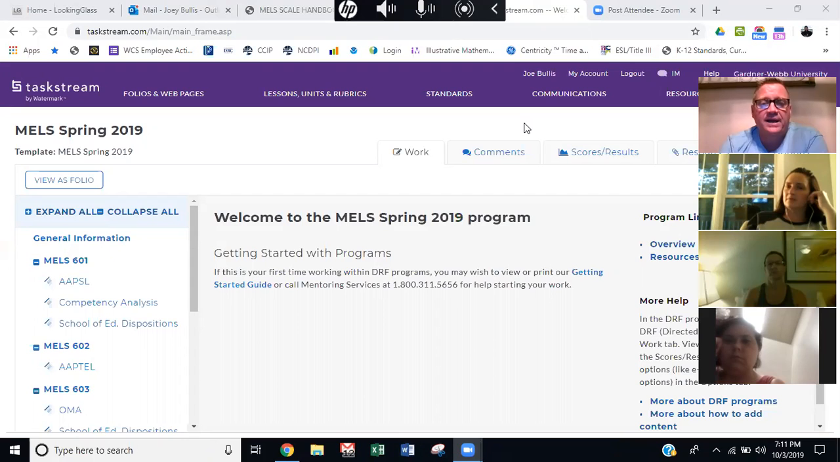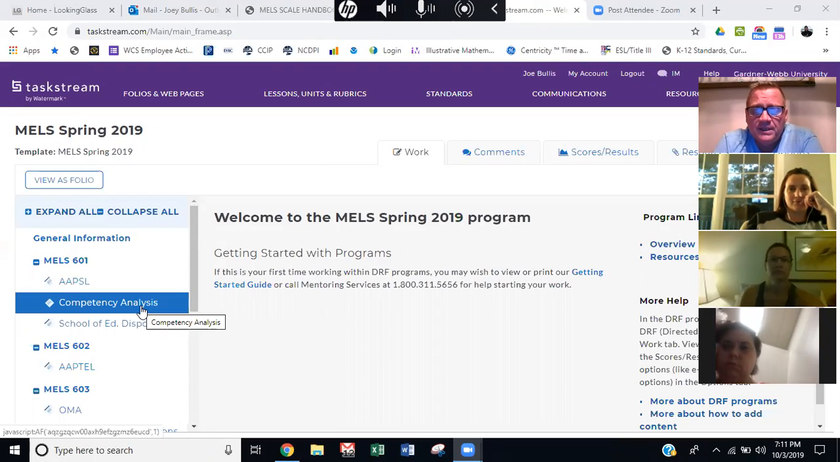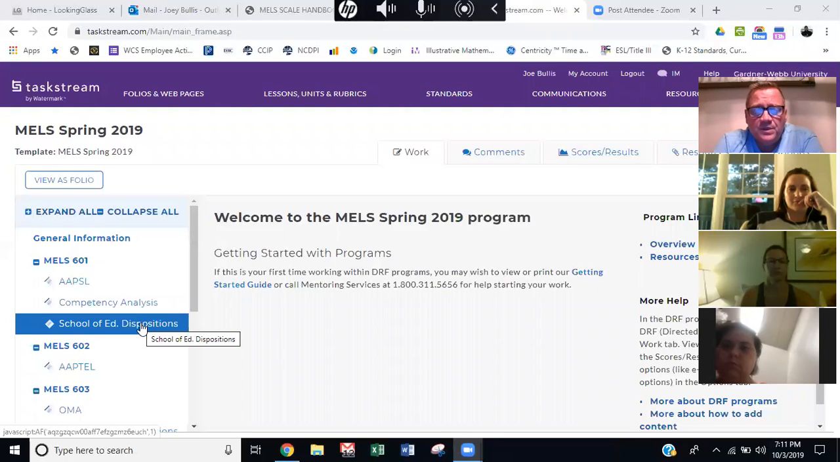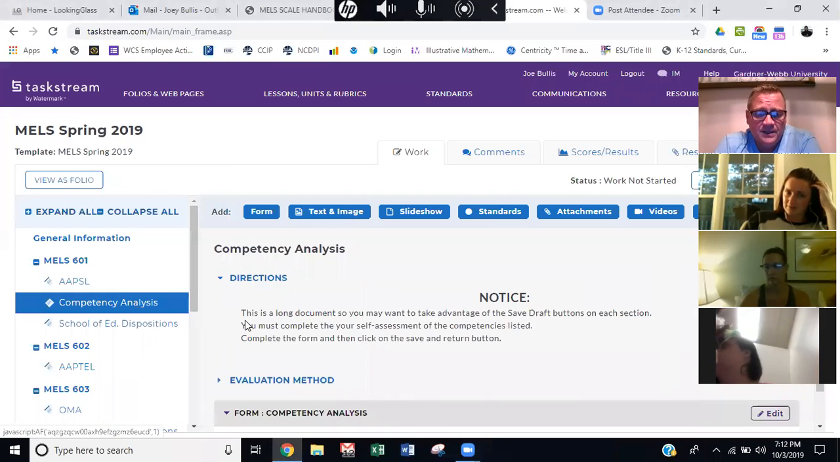Okay, so getting back to the task here, no pun intended. Getting back to the task. All right, so you submit your ABSL, and at that point in time, you also will notice that you have something called a competency analysis and a School of Ed disposition. Well, what's that? Okay, remember when we just talked about task 5 in the ABSL, where you reflect on different competencies? Well, you're going to be asked to share those reflections in another venue, and that venue is the competency analysis. So you click on the competency analysis.